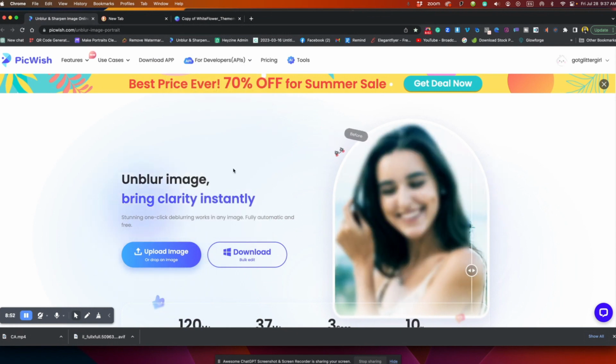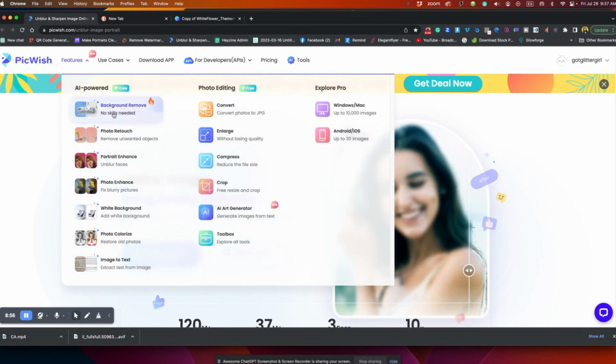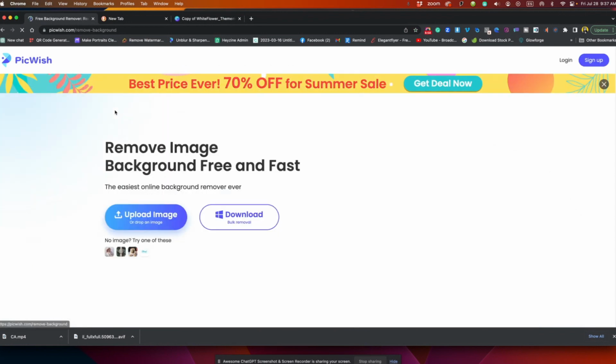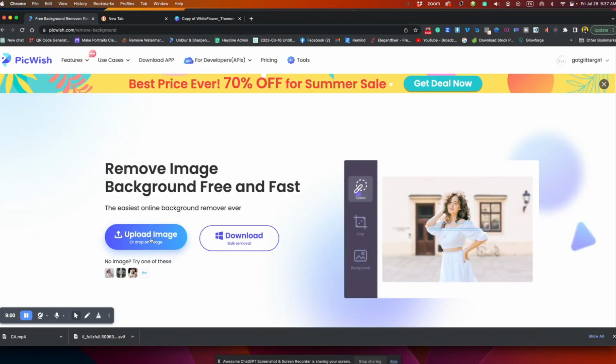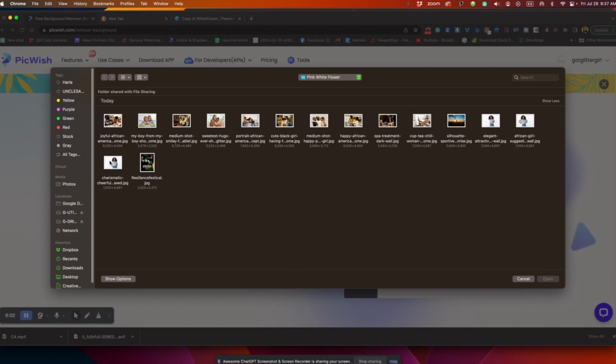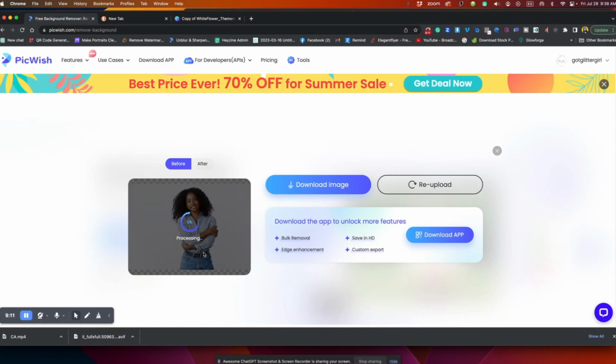It's called Pickwish. Like I said, it gives you like 5 pictures a day for free. So you can go features and then go to background remove. You can click on that and then you can do upload. And then let's upload another picture of her that I want to add there. So let's say I want to add this one of her or this one. And then it's going to upload it here and it's going to do the same thing that Canva did.